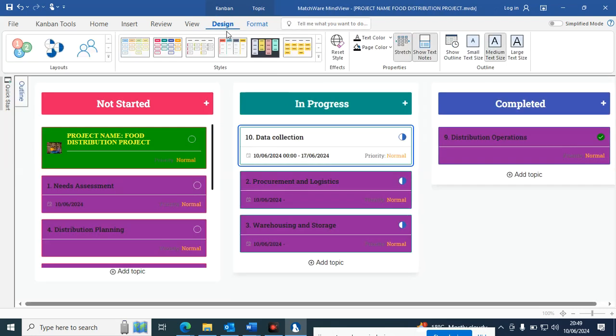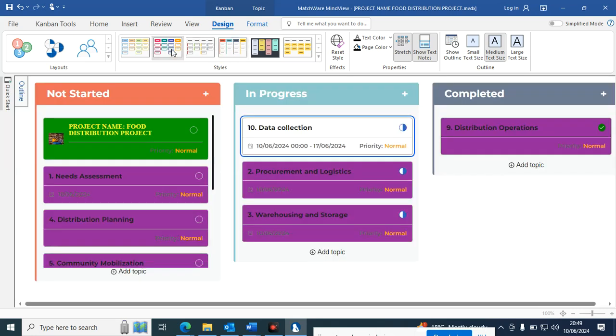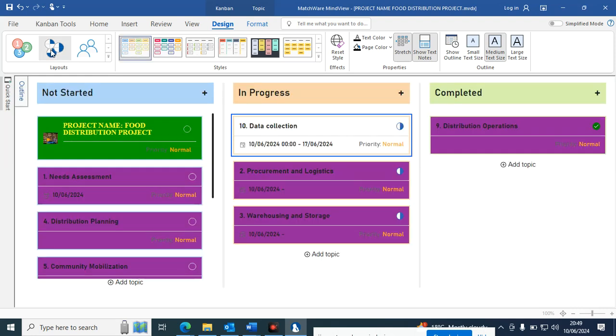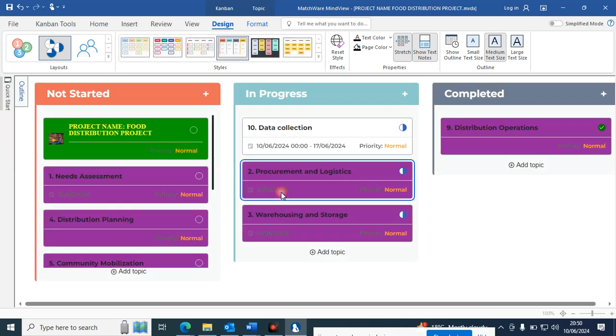What about design? You can pick any Kanban of your choice. You can select any Kanban of your choice. So the layout depends on you. You can pick any, like this. You can see I have this. That is my Kanban, the form, the style, and so forth.